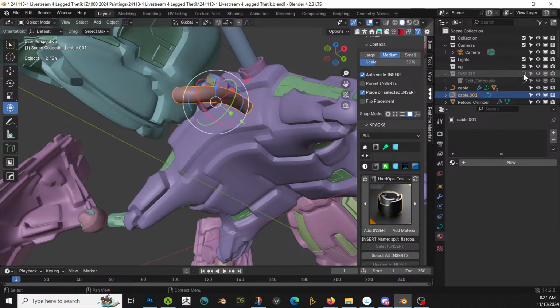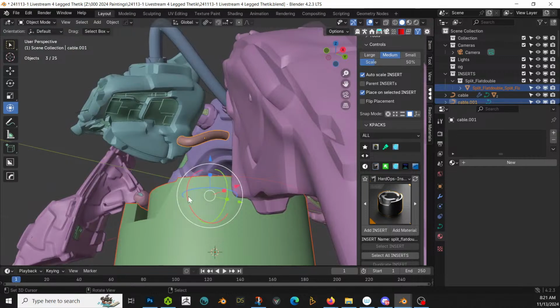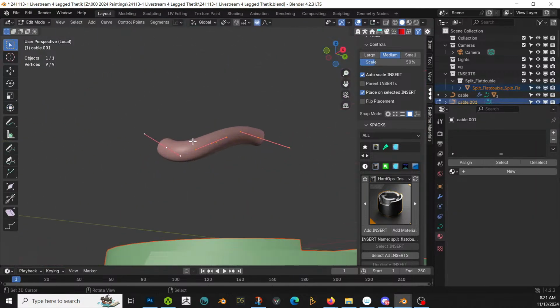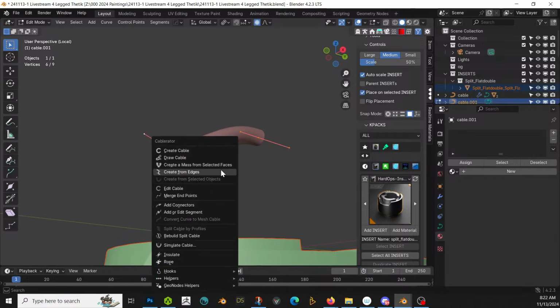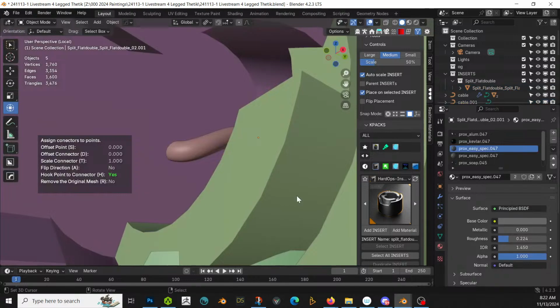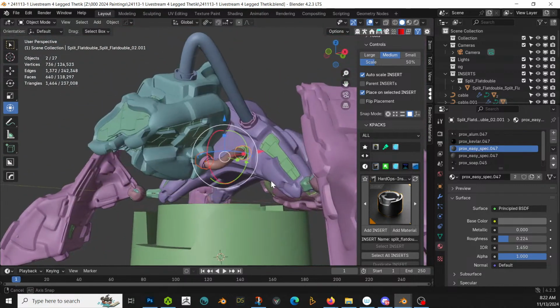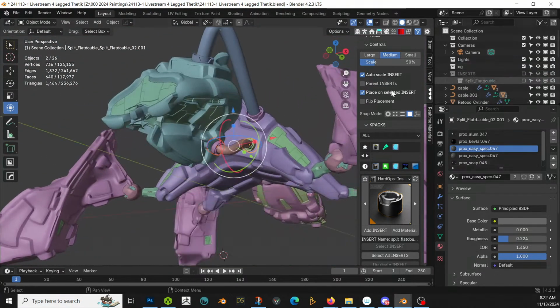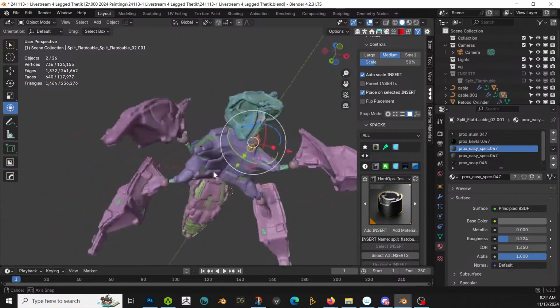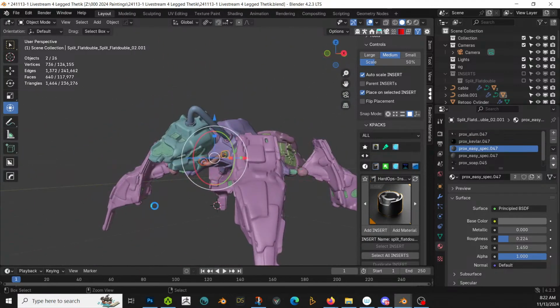Okay, so this, like that. Add connectors, scale them down. Cool. Nice. We may do it again, but go there for that.